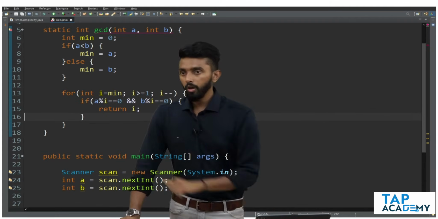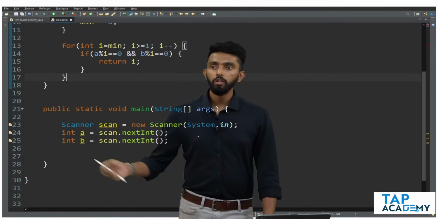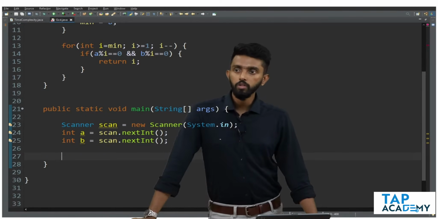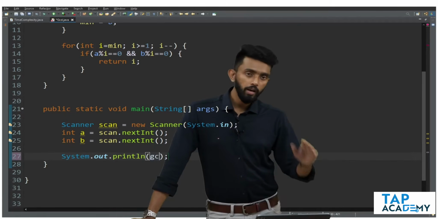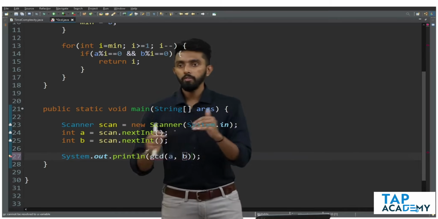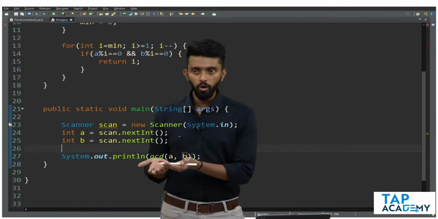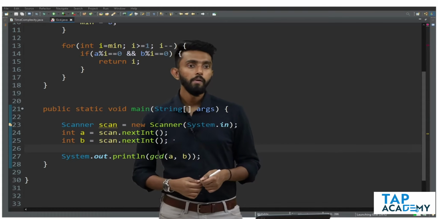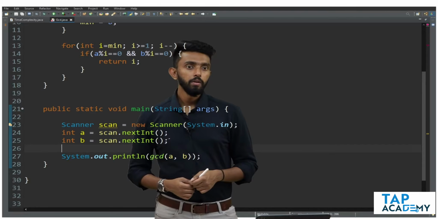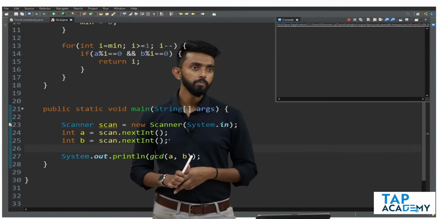Cool guys. Now I'll come down and call the function. I'll write System.out.println and call GCD and pass my A and B values to it. Let's execute and check if this works, because whatever it returns, I'm just printing it. So let's execute. Yeah. So put the values.